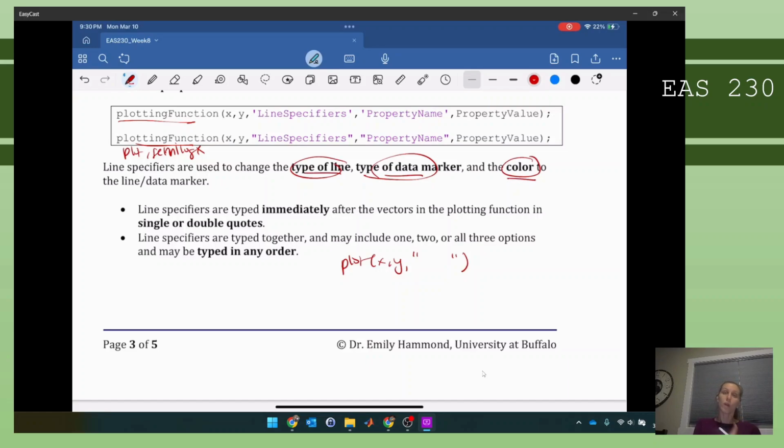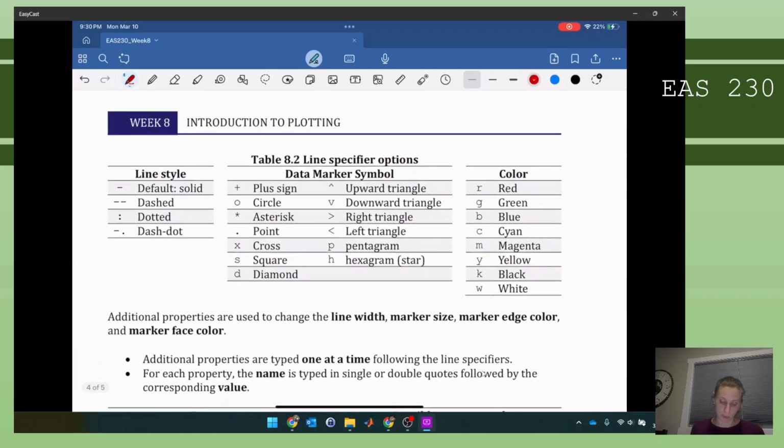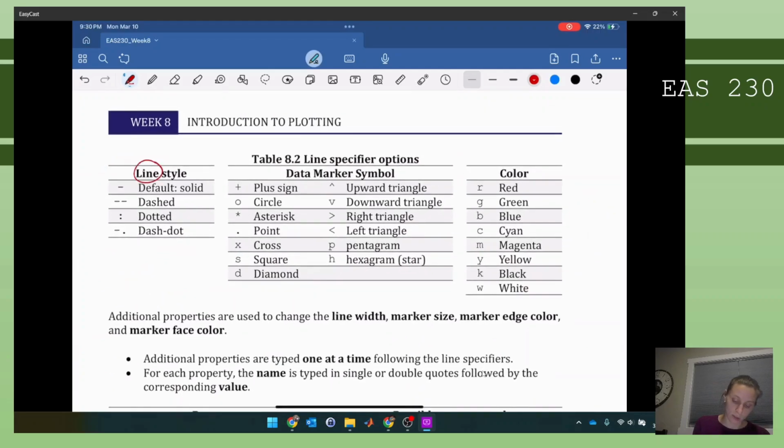We can specify one of them, two of them, or three of them, in any order, any set of options. So here are our options for our line specifiers. Here are our line styles, data marker styles, and colors. And notice they're all unique symbols. So if I want a dashed line, I do 2 hyphens. If I want cross data markers, then I choose the X. And if I want them to be plotted as green, I do G. That's how it would work.